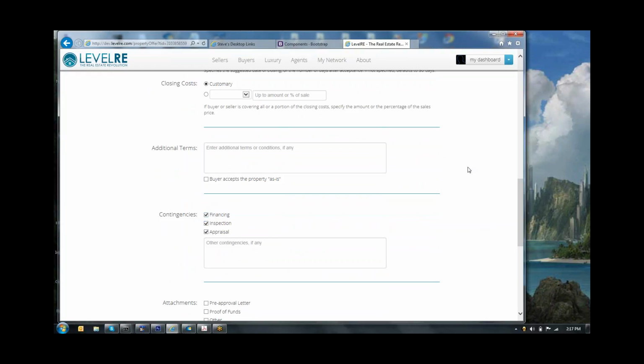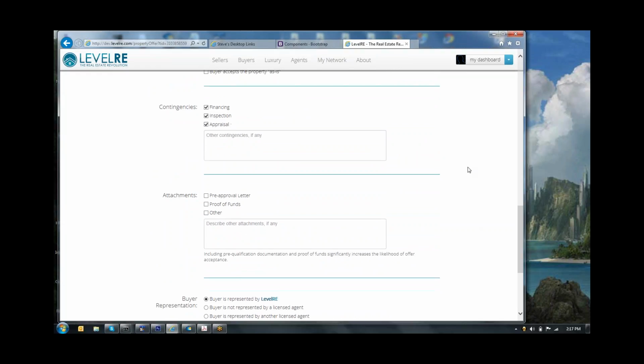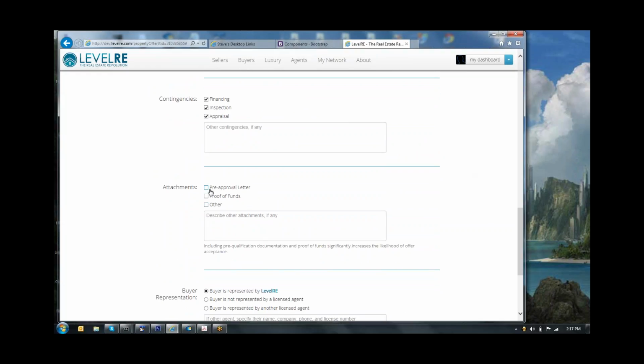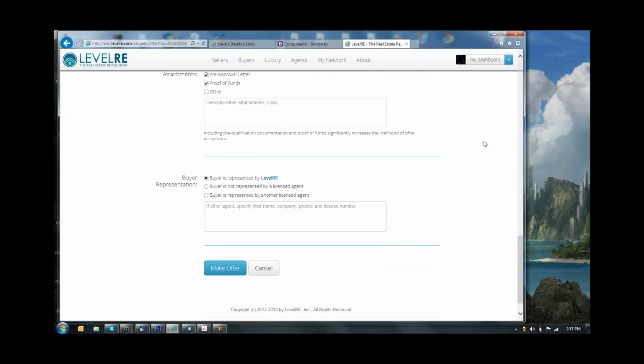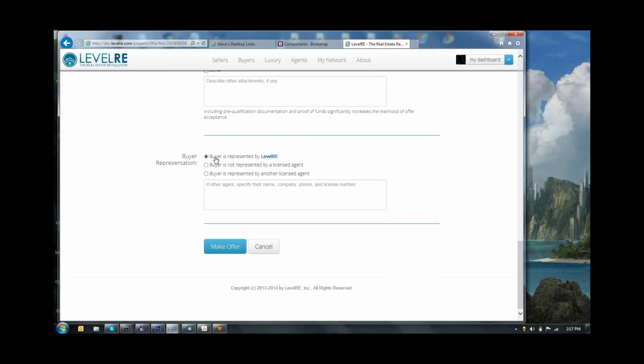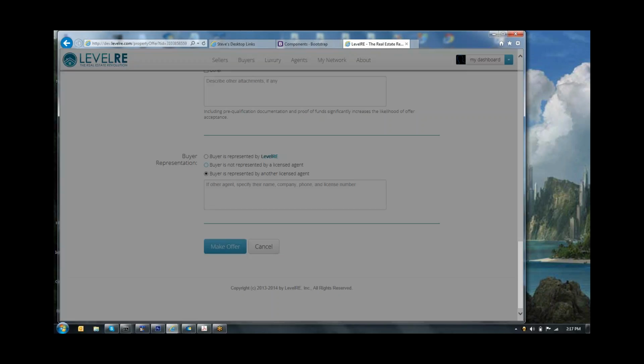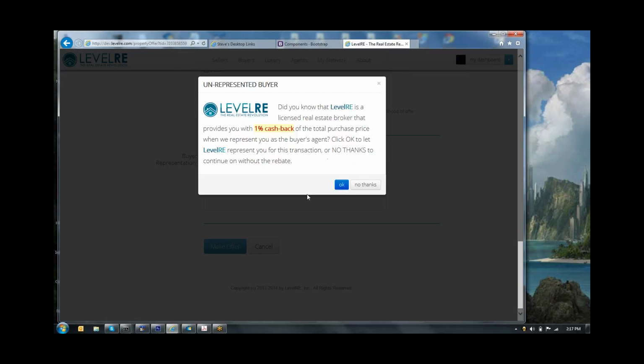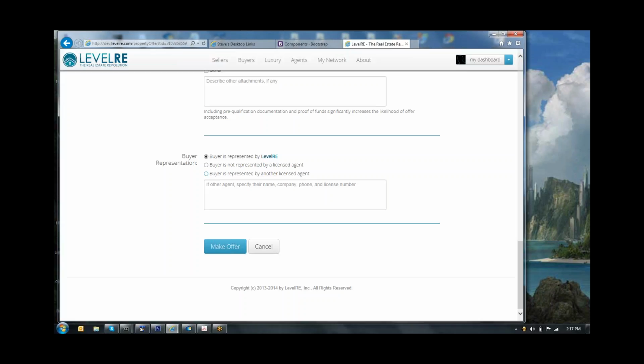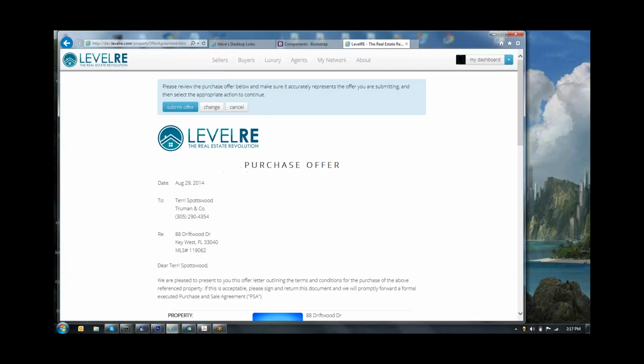appraisal from that. To make them know that I'm serious as a buyer, I'm going to include a pre-approval letter, which I've already uploaded into the system, and proof of funds. They're going to know I'm serious. And in this case, I'm going to let LevelRE represent me, because I don't have another agent. If I did have an agent, I'd put that agent information in there. If I wasn't represented, LevelRE would say, would you like to be represented? Because you could earn 1% cash back. Sure, why not? Okay. So now we're going to go ahead and make the offer.